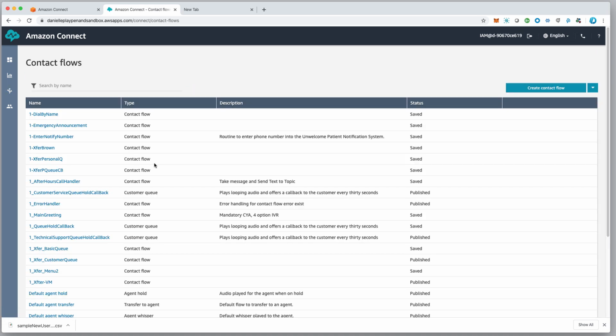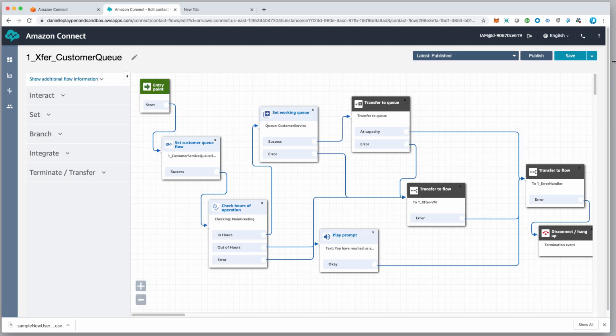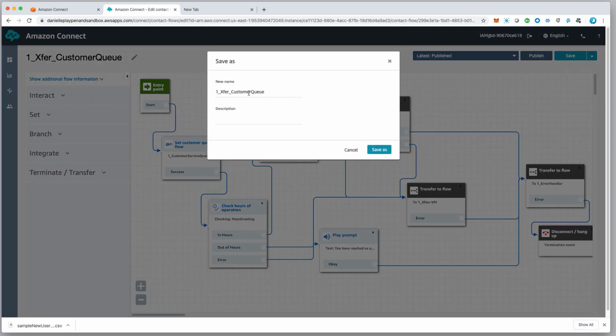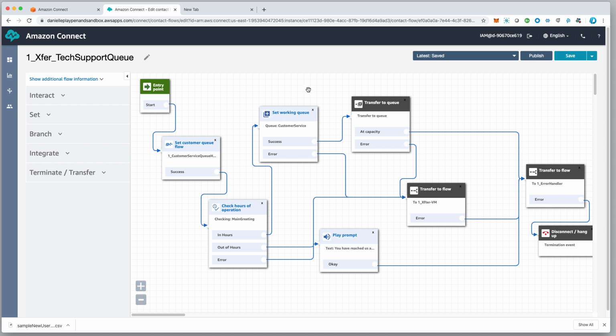Now, finally, we can go back to the contact flows. We have one more to set up here. Let's grab the transfer to customer queue, open that up, and do a save as. This time it's going to be tech support, right? Transfer to tech support. Go ahead and save that.